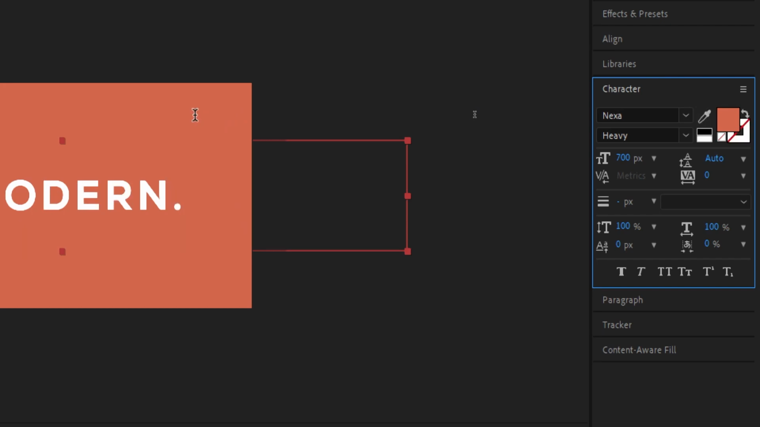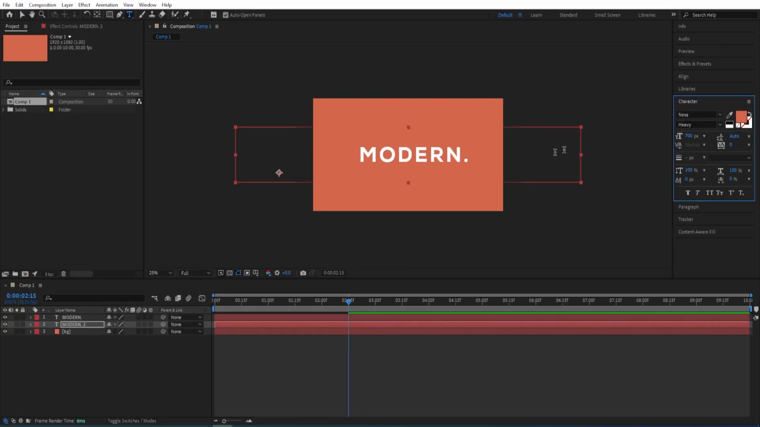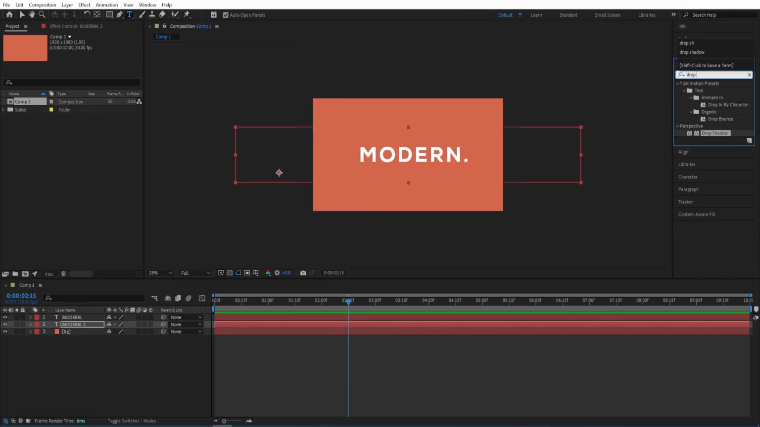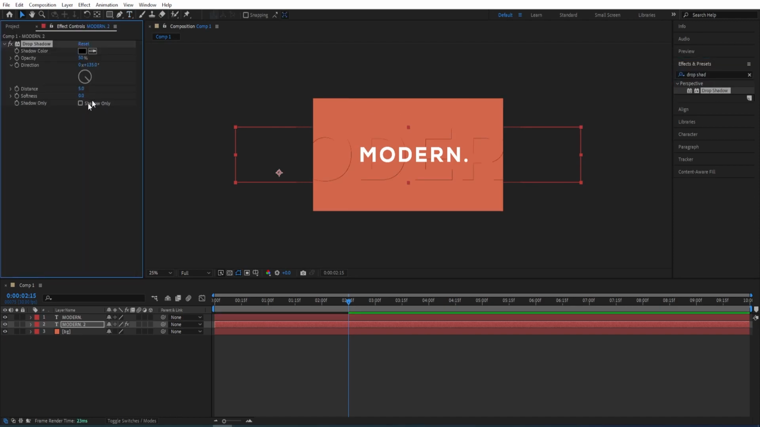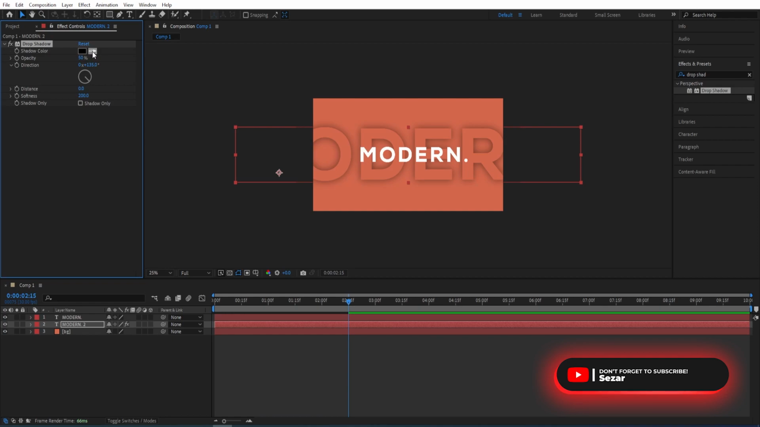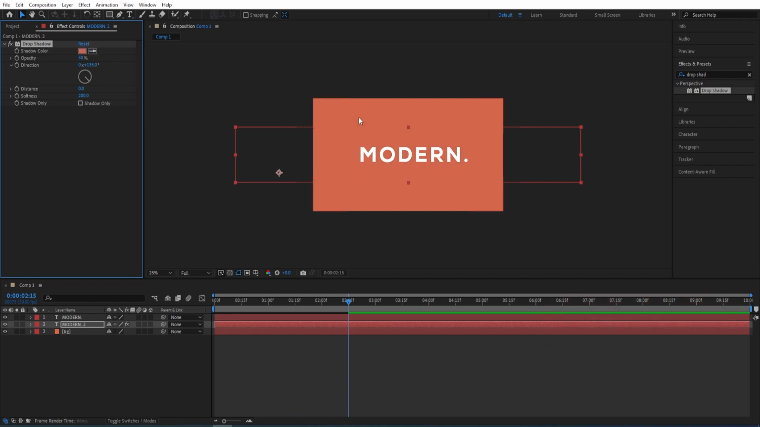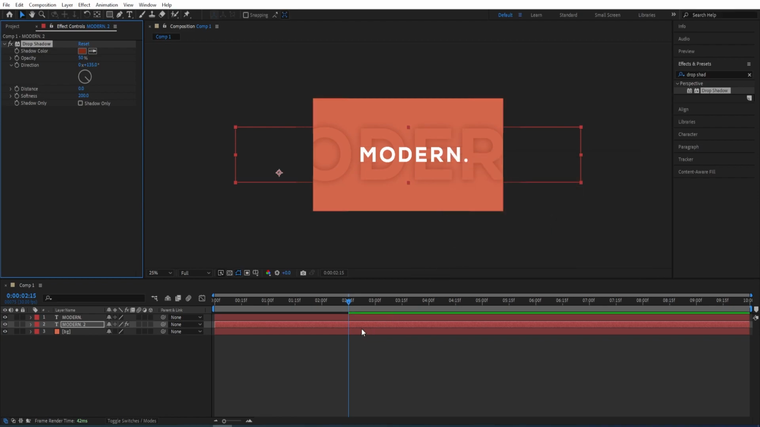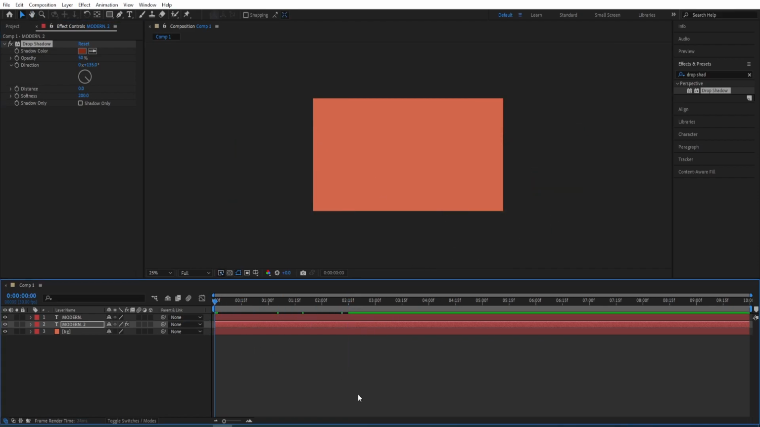our background. And we will fix that by going to Effects and Presets, add Drop Shadow effect to the text. So now over here we are going to change distance to 0, softness to 200, and with this eyedropper tool we are going to pick the same color as our background, and by going over here we pick a darker color for it. So that should be it.